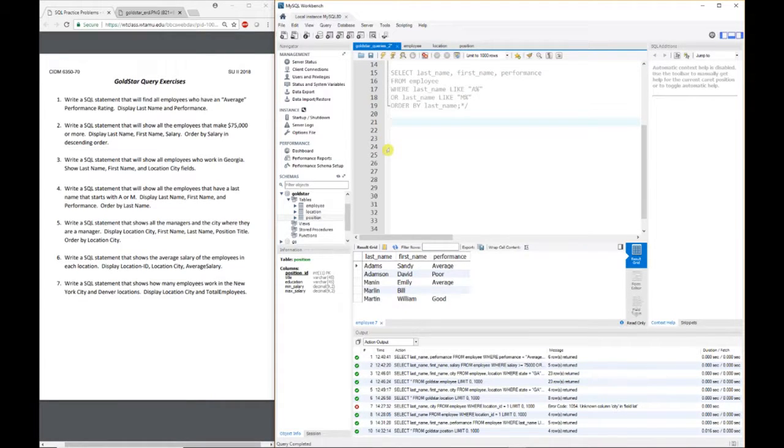Want to display the city, the first name, last name, position title, and order by location city. So you have to ask yourself where the attributes are coming from. City's coming from the location table, and then the rest of the information is coming from the employee table and the position table. So we'll actually have to make 2 primary key equals foreign key statements here. So let's start with what we want to display.